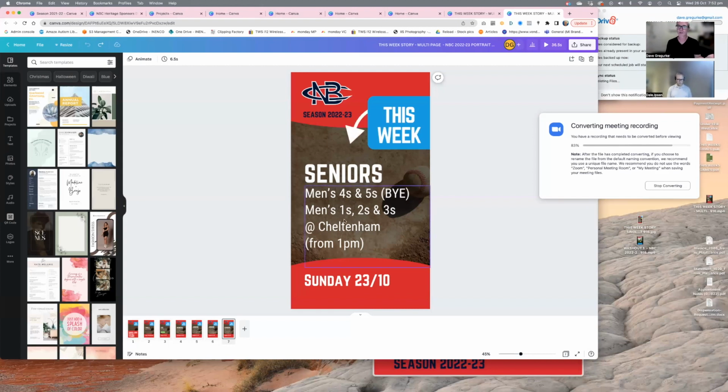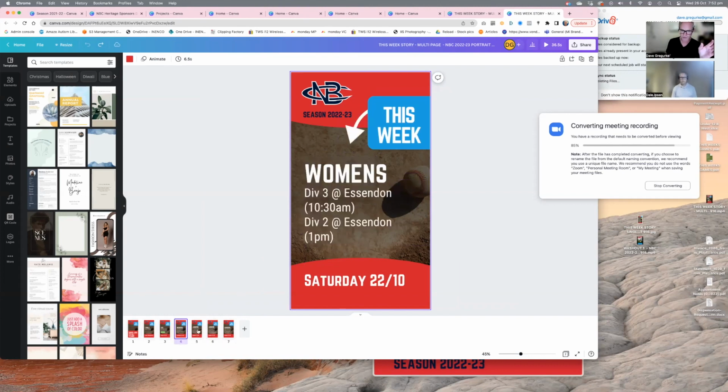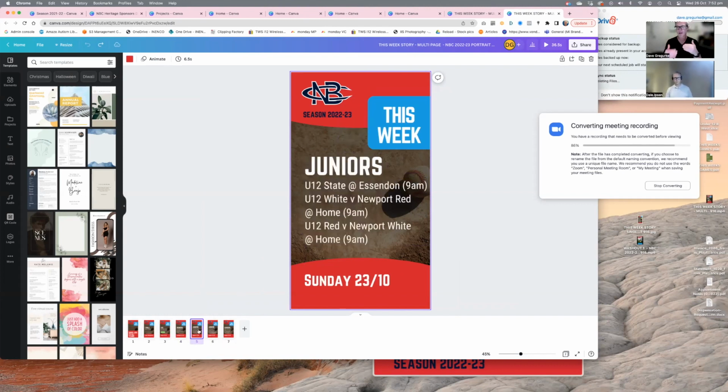So in this case, for example, seniors was fairly easy to do on one page because the 4s and 5s had a bye. But if they were at different grounds, for example, you can see it just wouldn't have fit. So we potentially would have ended up doing smaller text and moving the heading around like with juniors here. So you can see a little bit of movement there between the women's page and the juniors one because of that amount of text. So it's a little bit of common sense there.